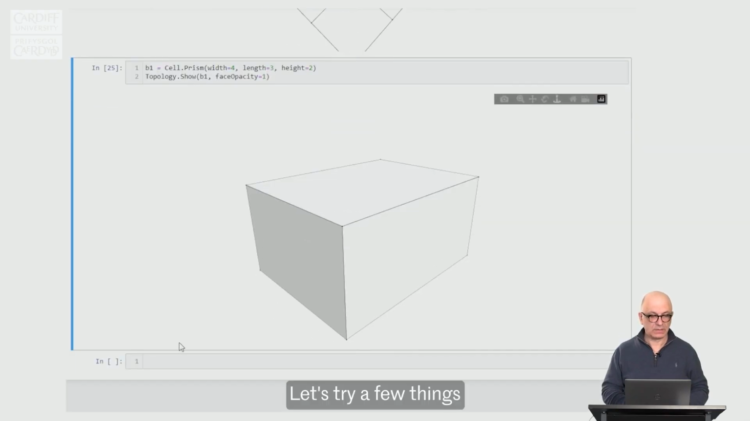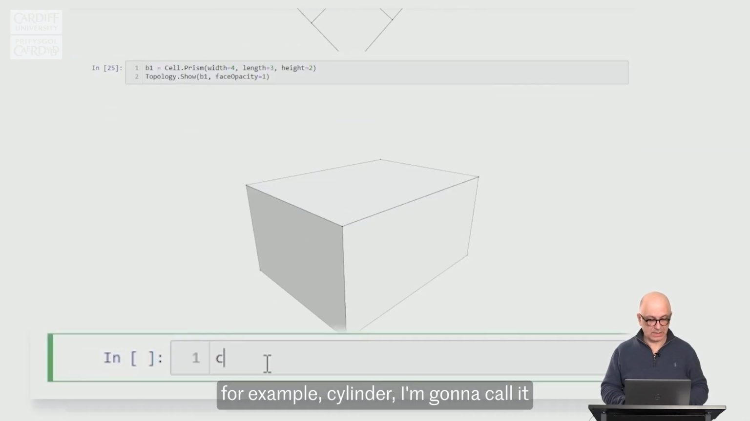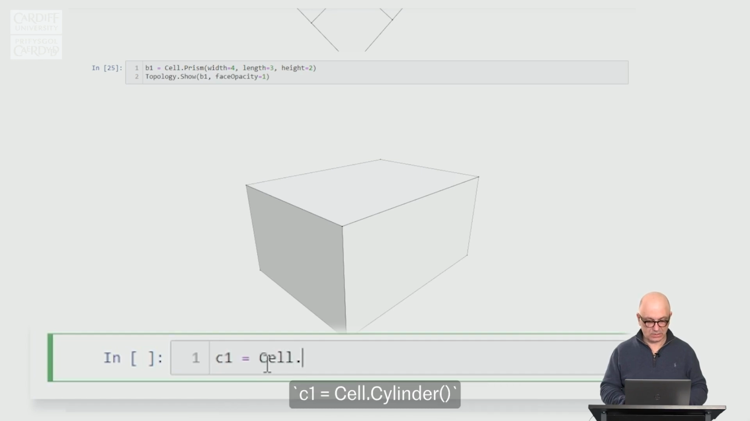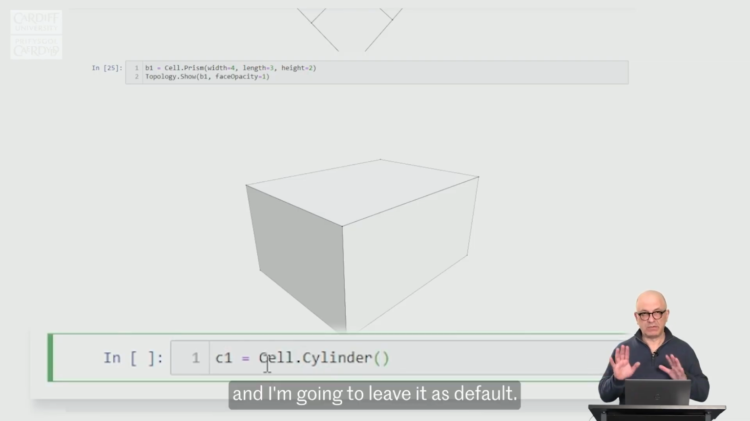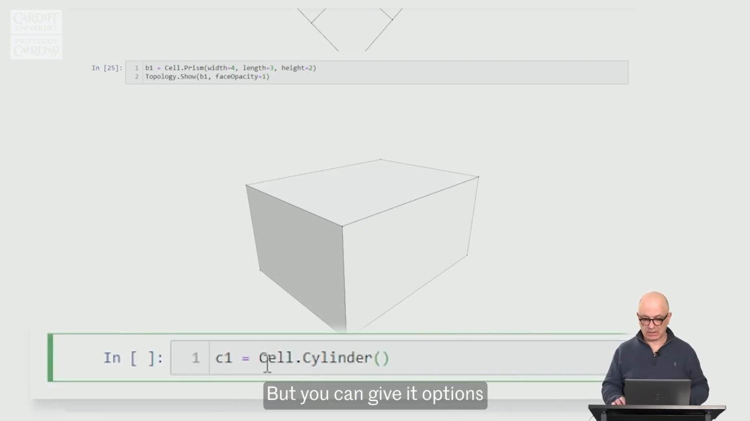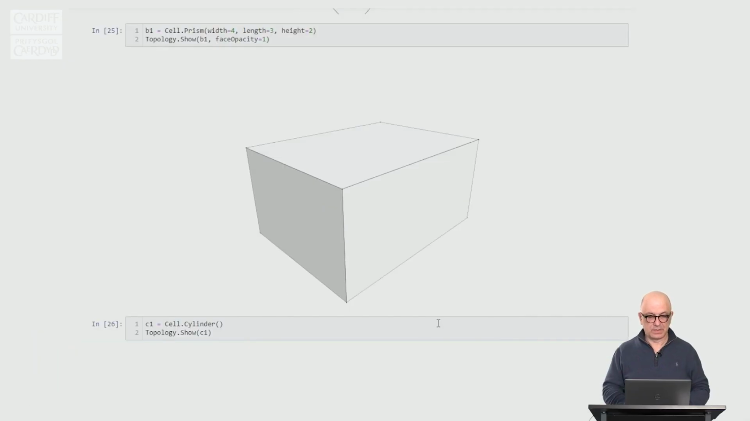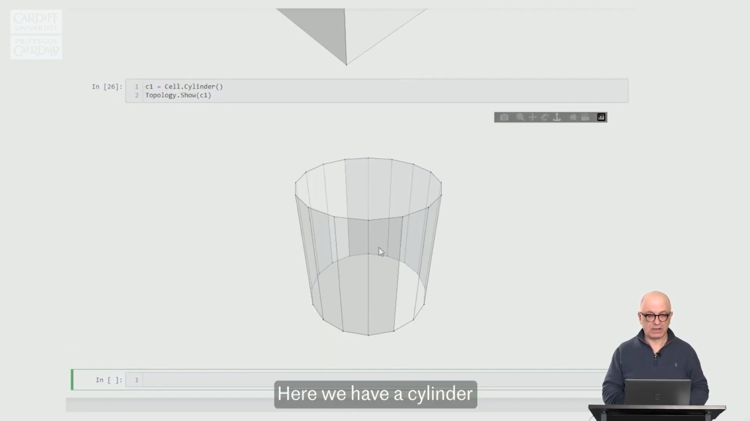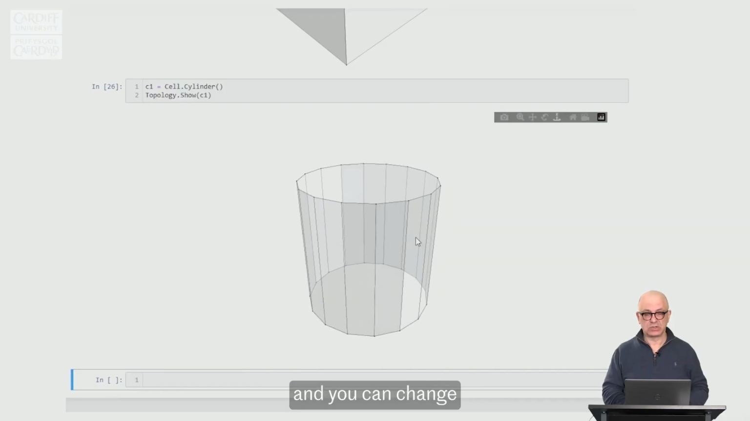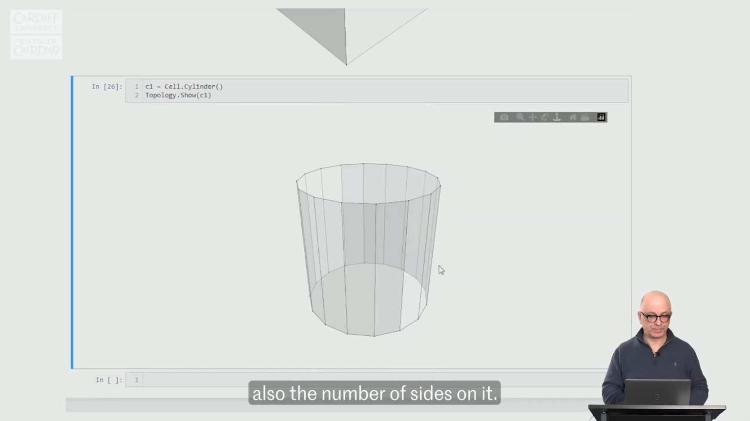Let's try a few things. For example, cylinder, we're going to call it C1 is equal to cell.cylinder, and I'm going to leave it as default, but you can give it options for radius, for height, etc. And then topology.show C1. Here we have a cylinder, and you can also change the number of sides on it.